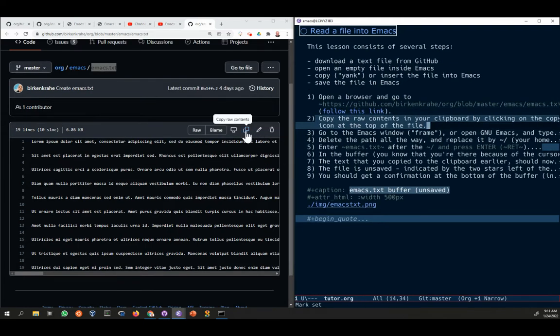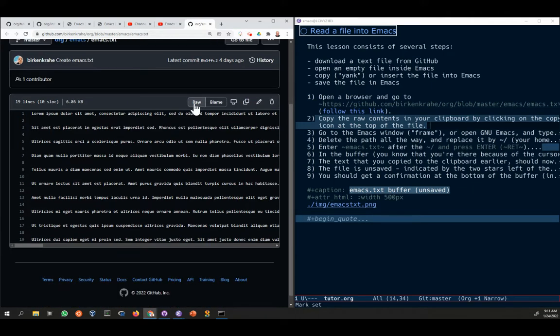Here it is, this one, copy raw contents. That's one possibility. I'm just going to do this, and it will give you a check sign to say that's successful. Now, if this doesn't work, you could also click on raw. Sometimes it doesn't work. In the classroom, I've tried this and it didn't work.